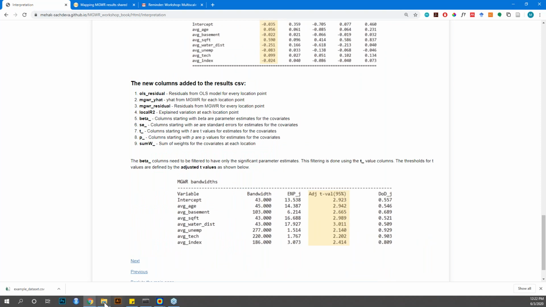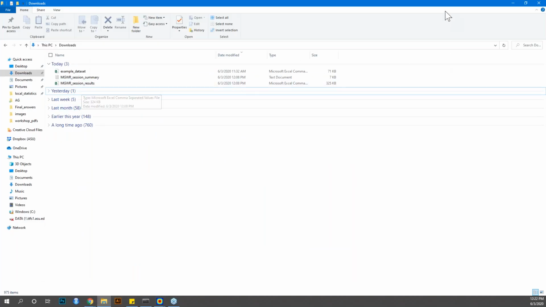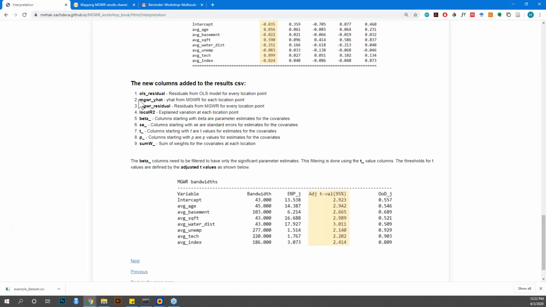In your results CSV file, which is one of the outputs of the software, you would see that you have all these new columns added to your CSV. All the columns starting with beta are the ones that have the parameter estimates. So beta underscore average age would be the parameter estimates for average age. Beta underscore average basement would be for that process. Those are all the betas that you would get. All columns starting with SE would have standard errors for those processes at each location. Every column starting with T would have the T values, which define the significance of the parameter estimates.